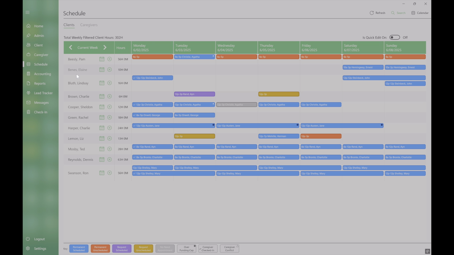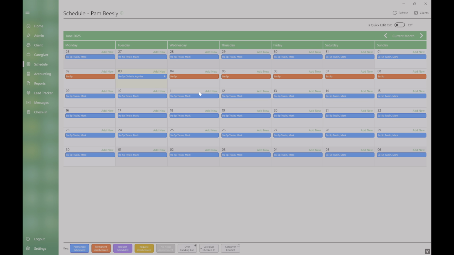You'll see all the names listed on the left-hand side. You can click any name, and it'll show you contact information for that person. It has team, a phone number, an email. The next button is to see the monthly calendar for that client. So this shows us Pam Beasley's monthly calendar, if we want to just look at her.